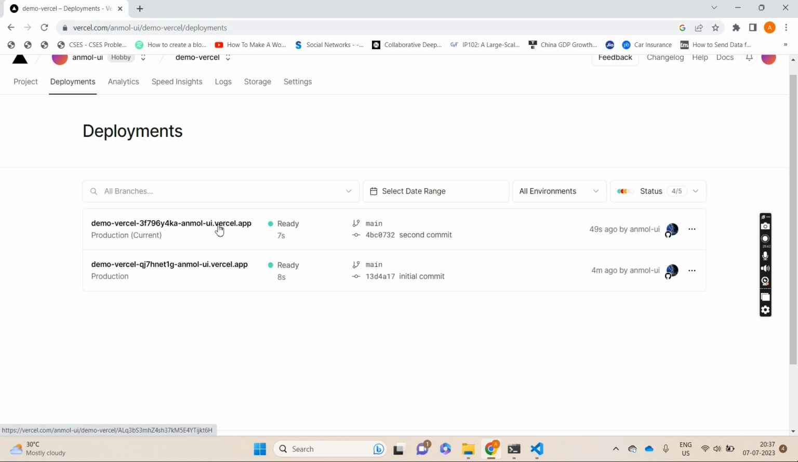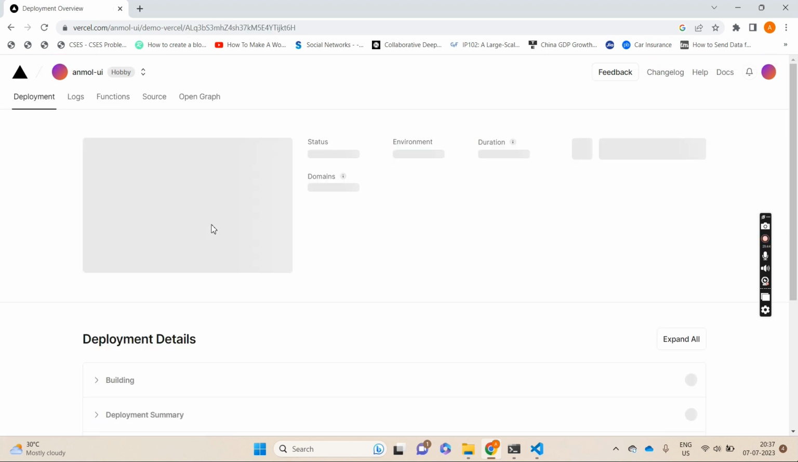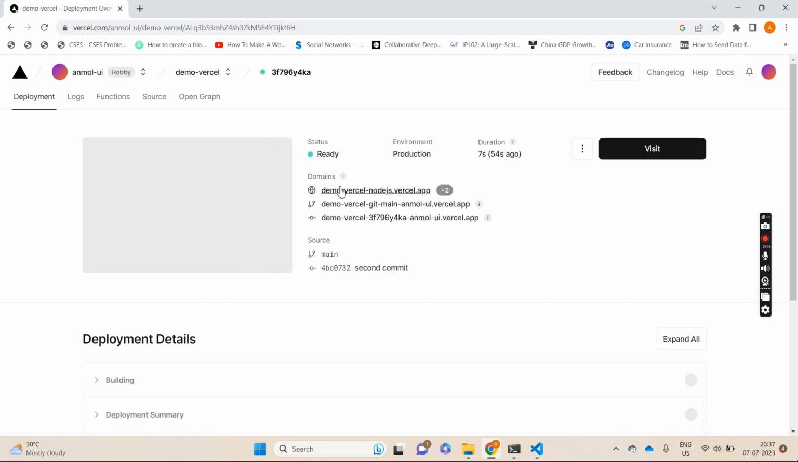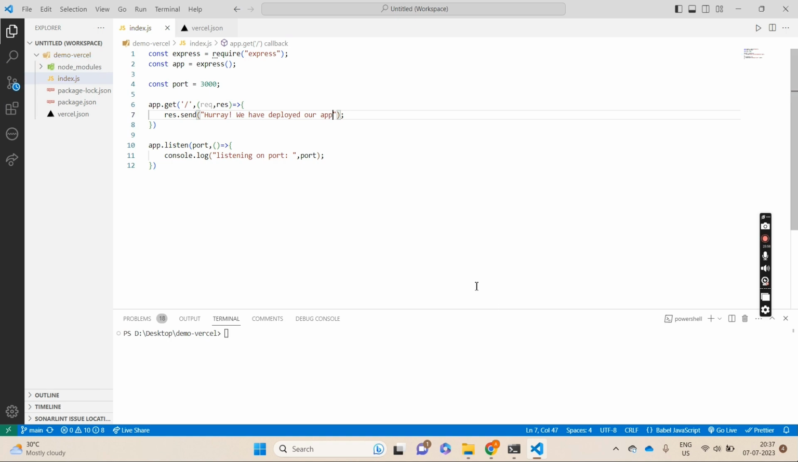So now you can click on this domain, and you will see the changes. So this is the best feature. You'll just do some changes on your editor and you'll push it to your remote repository using command prompt or any terminal, and it will reflect on your website.